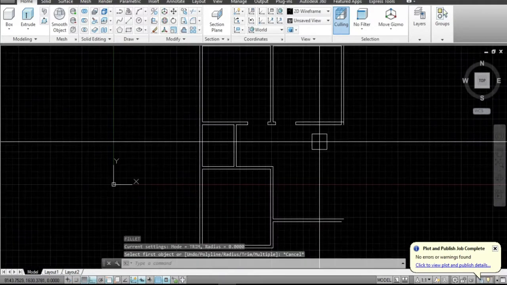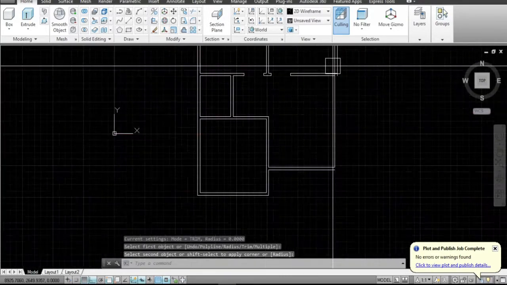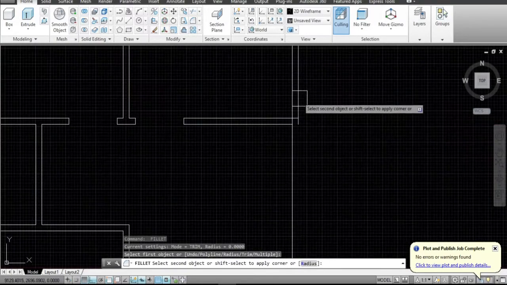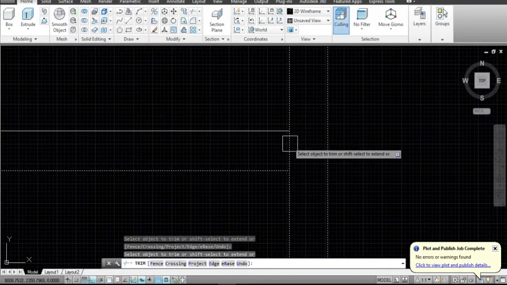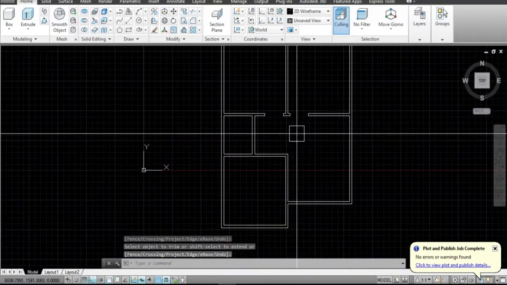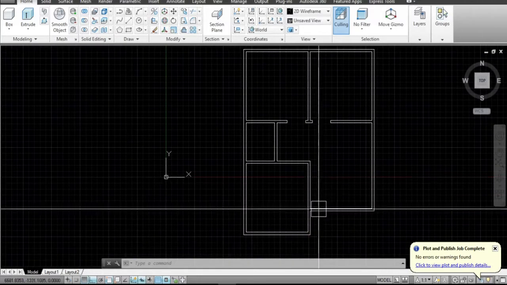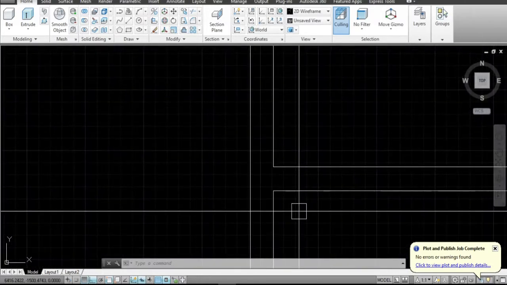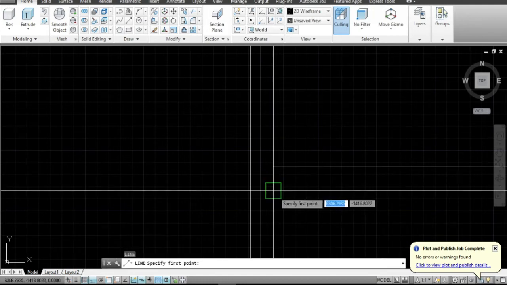Now let's make another fillet again to connect the 2 lines, in this part here and the other line here. And then make a trim again for those lines that are not needed. So I already made a room. And then let's make another door opening again.